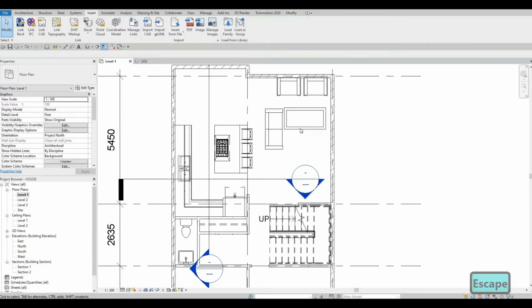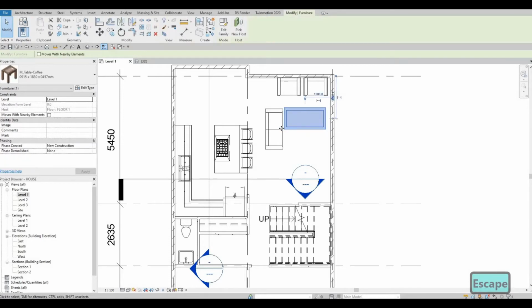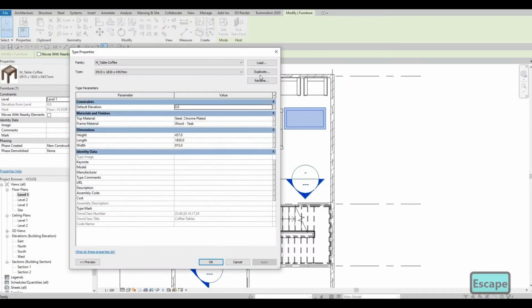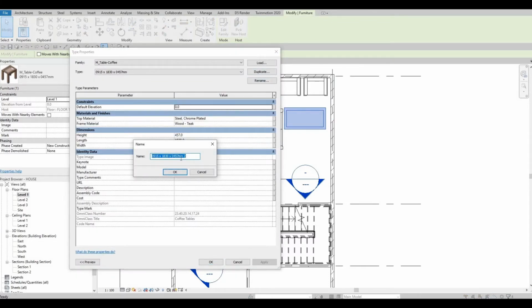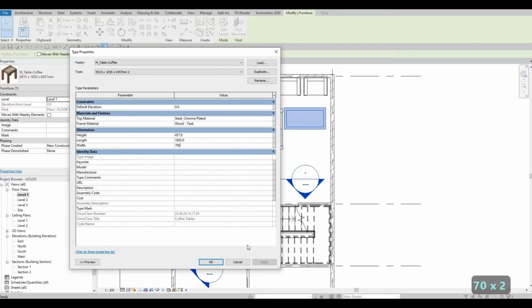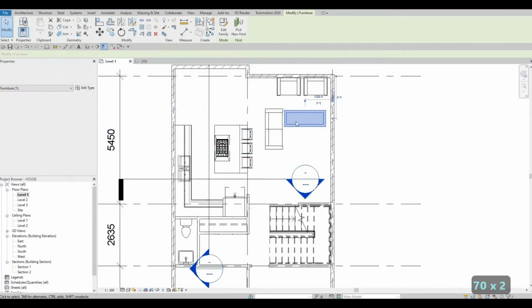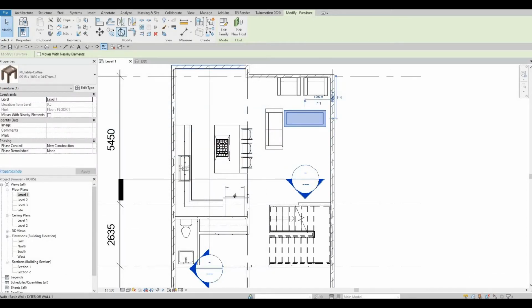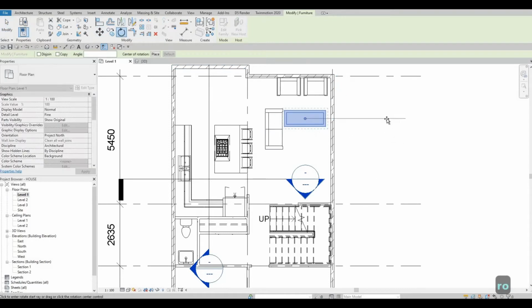This one's too big. So what we could do is press escape, click it again, Edit Type. Let's duplicate this, and you could rename it whatever you want. I'm just gonna leave it so that I don't need to do anything else. And then here for the width, let's change it to 700, and the length, I'm just gonna leave. So here we just need to rotate it. So RO, and then I'm gonna put it there and then type in 90.